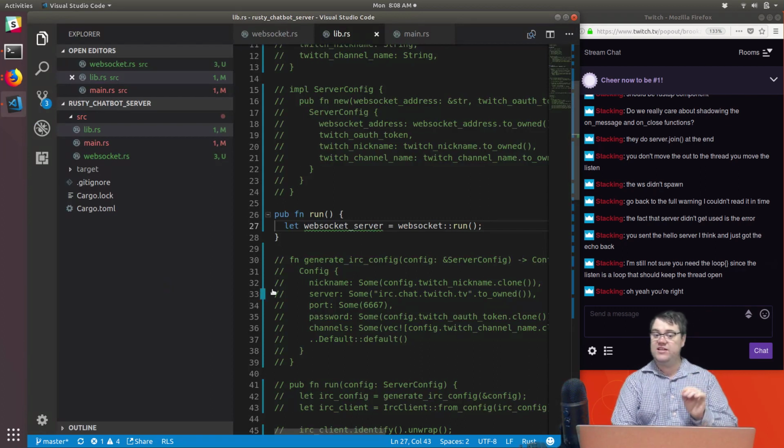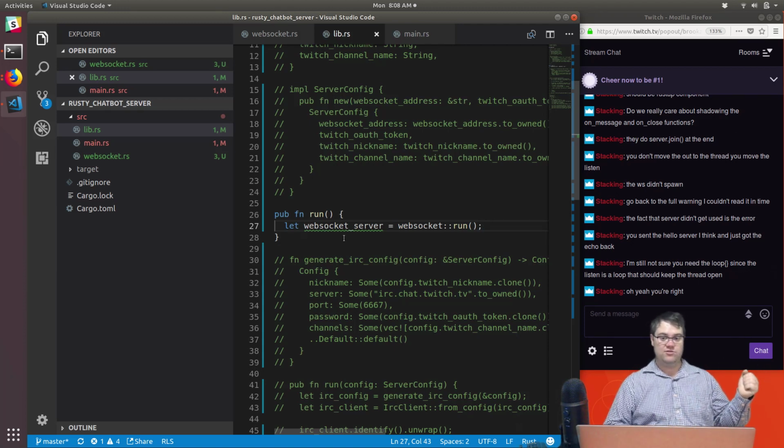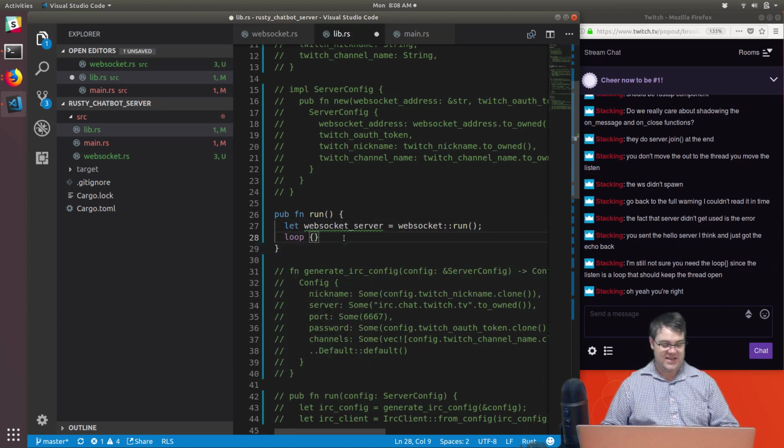Now, I think what I can do is I might be able to get away with only one thread here, because I could probably run the IRC client in here, which is infinite, and so it won't quit, and then it's going to pass messages into the WebSocket server to be sent out. So I do need this loop. It doesn't have to do anything at all. It just sits here and does nothing.